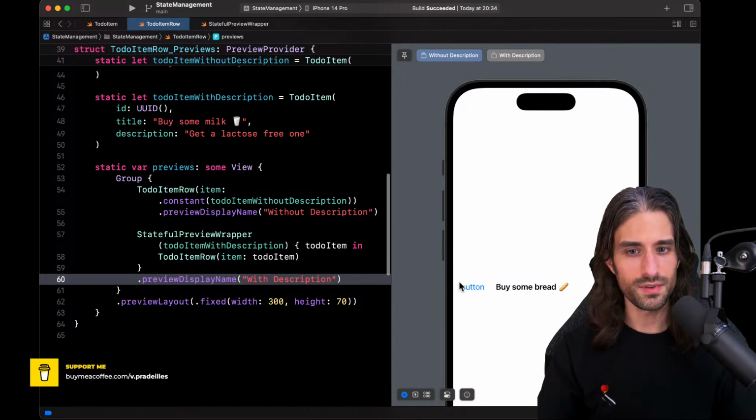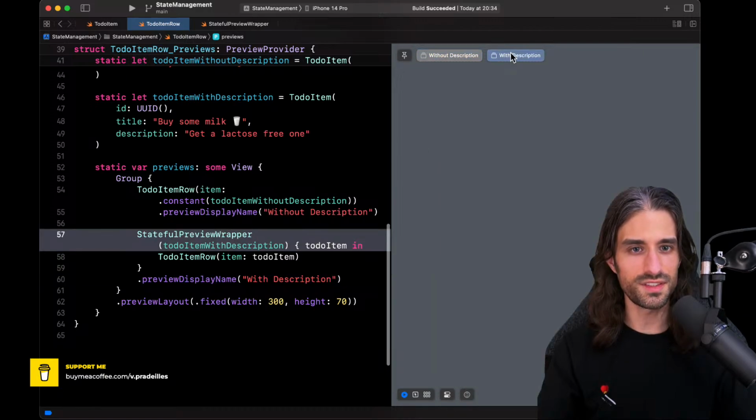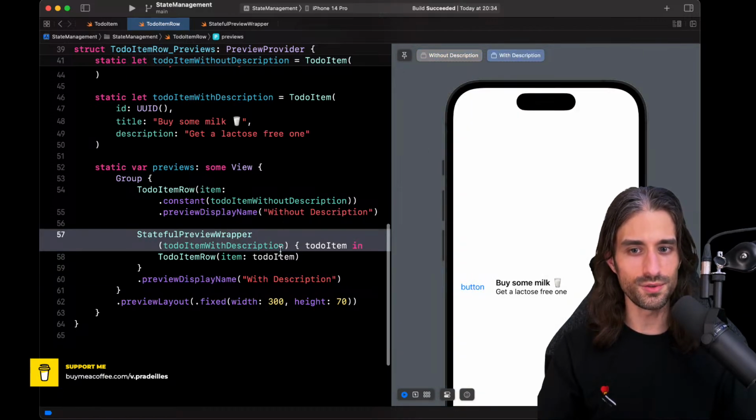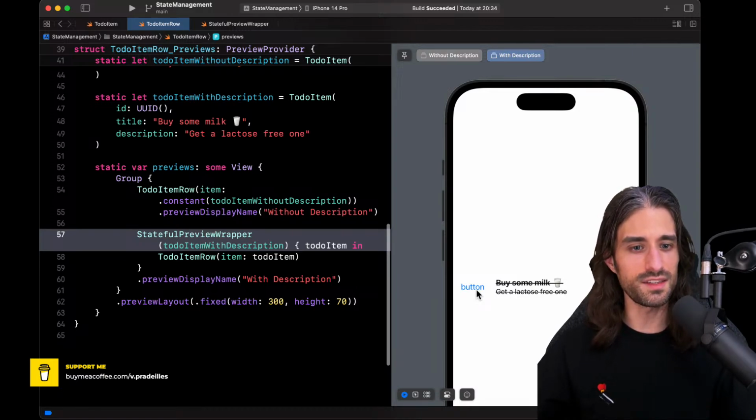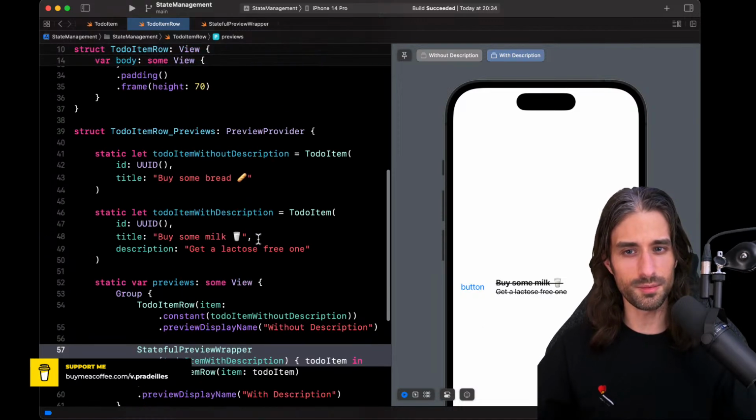And so now, normally, let's see. No, because it's the second one. It's the one with the description where I've used StatefulPreviewWrapper. Now it works. We can see that when I click on the button, the binding has been updated. And so when the binding was updated, the value stored in the @state property changed and the UI was also updated in consequence. So what did we see with this first example?